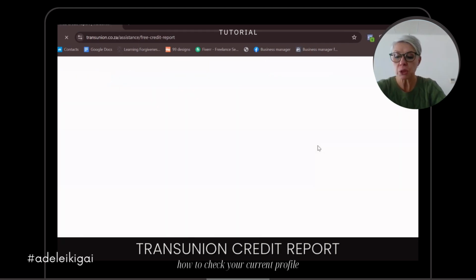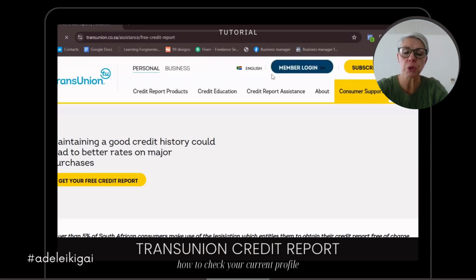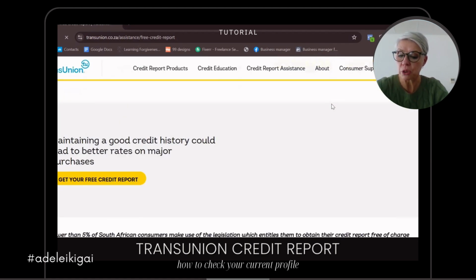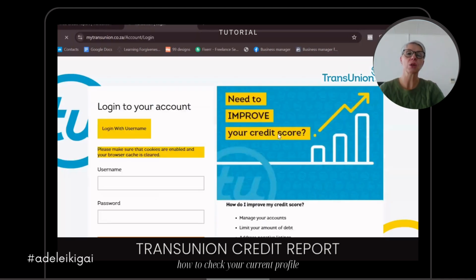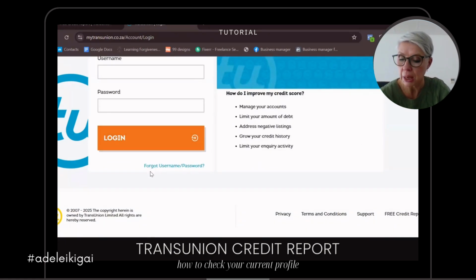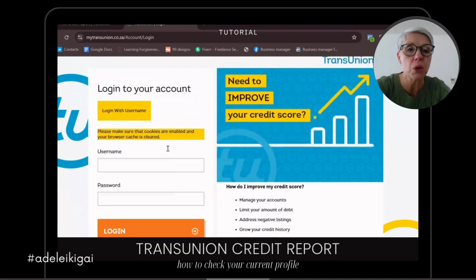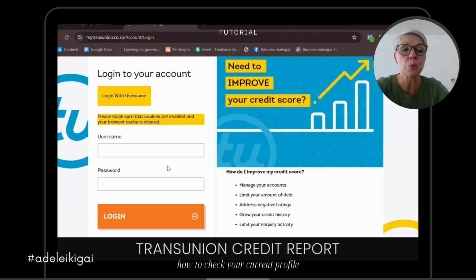So once you're there, if you haven't been on it before, you're going to need to have registered for it. But once you've registered, you're going to log in with the member login. It's going to ask you for your username, which will probably be your ID or your email address, and then it's going to ask you for a password, and then you're going to go to log in. Again, if you haven't been on the site before, you're going to need to register. They're going to ask you for a bunch of your information. And once you're registered, then you can go to this page.